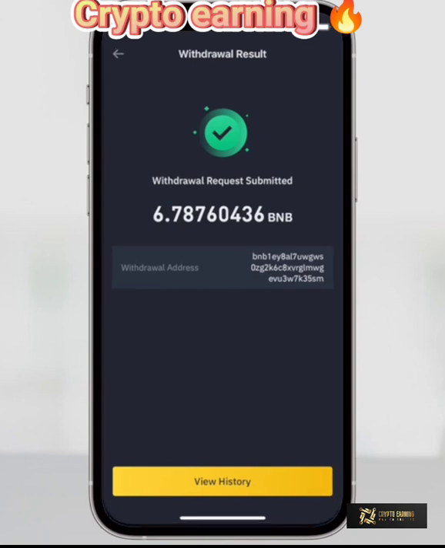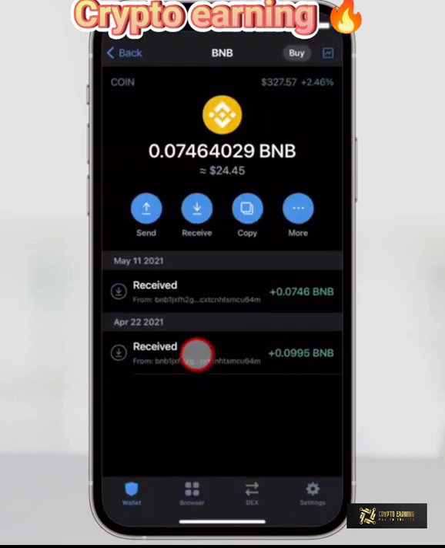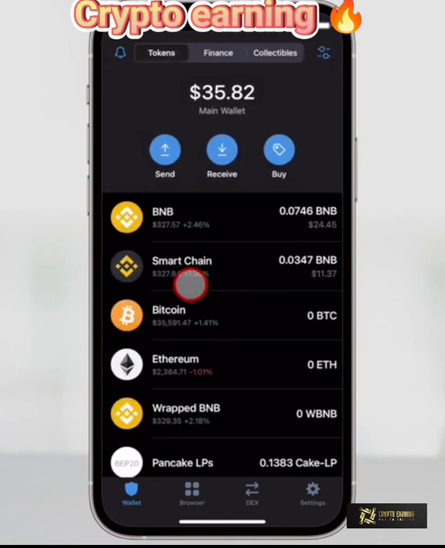I'm going to have to wait a few minutes for the blockchain to process that and actually deposit it into my Trust Wallet. That was actually way faster than I expected. It took like 5 seconds.